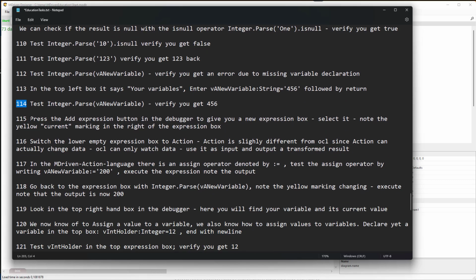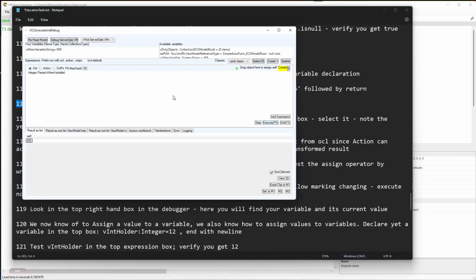115. Press the add expression button in the debugger to give you a new expression box. Select it. Note the yellow current marking in the right of the expression box. So add expression. Select it. This yellow one moved from here to here. So the yellow one is the one that will execute when we press execute.